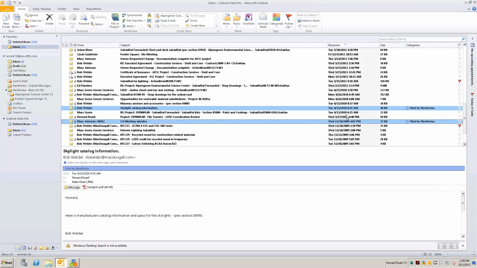Now, I'm using my inbox, but it could truly be in any folder in Outlook. Maybe you have a to-do folder, maybe you have some other subfolder that you manage things in, maybe a meetings folder or something like that. It could be really initiating from any folder in Newforma. It doesn't have to be your inbox. It could even be your deleted items. It could be your sent folder. It could be any of those.